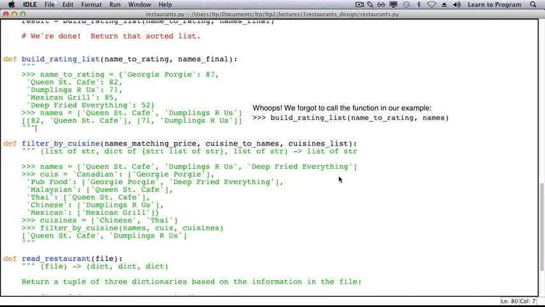In order to accumulate this list of lists, we're going to iterate over the names list. So we're going to grab Queen Street Cafe, look it up in our name to rating dictionary, getting us 82, making a new list with 82 and Queen Street Cafe, and adding that whole list to our accumulator variable. Then we'll do the same with Dumplings R Us. We'll look up Dumplings R Us in our name to rating dictionary, giving us 71. We'll make a new list containing 71 and Dumplings R Us and add that new list to our accumulator variable, which we will then return.